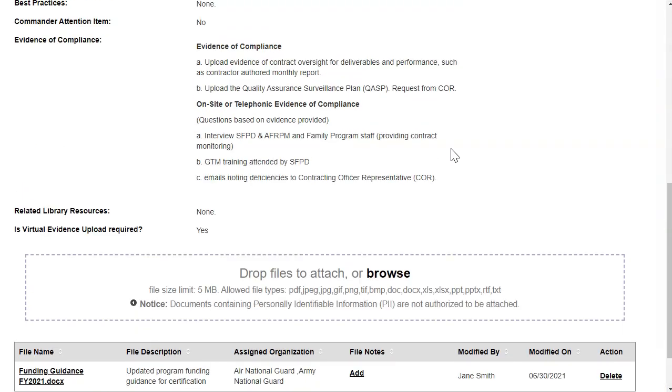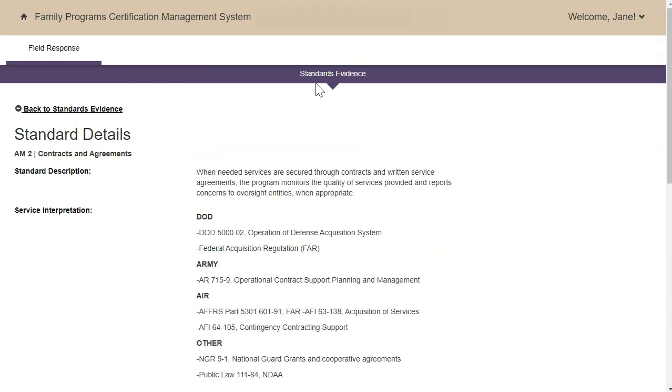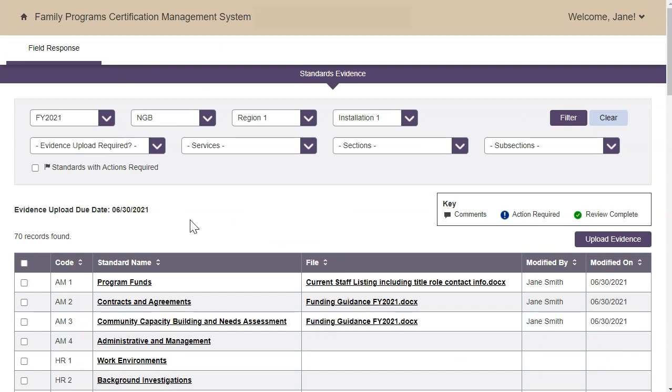Updates will save automatically, so when you're complete, you can navigate away from the screen and back to the Standards Evidence Listing screen. Any files you loaded will display on the individual standard detail screen. When you are finished loading evidence, there are no additional steps required. Once the evidence upload due date passes, all standard evidence loaded for your organization will be available in the certification system where the review team can view it.